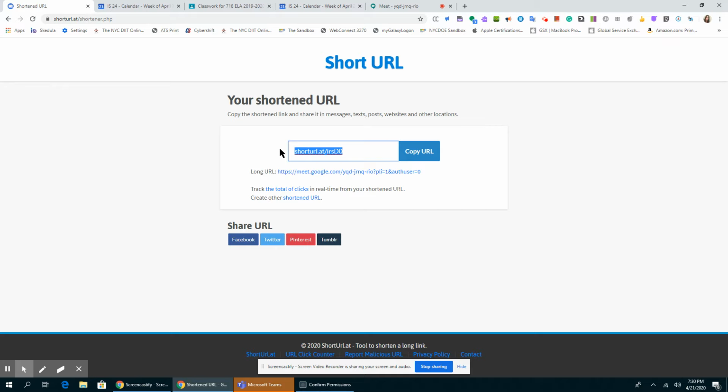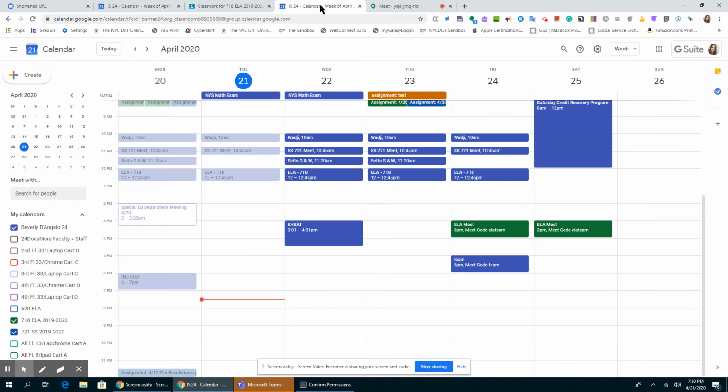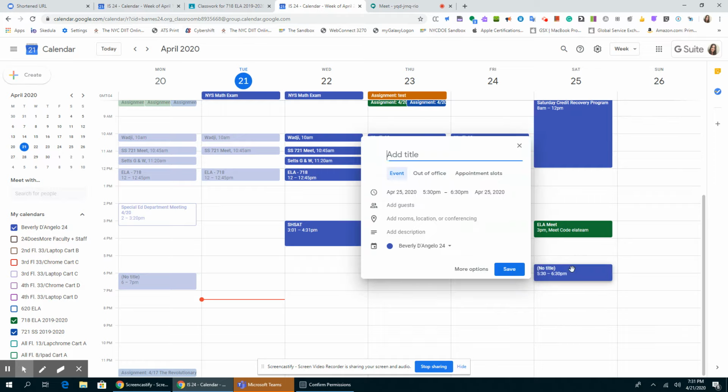I'm going to copy that, Control C. And this is where you could send it in an email to parents or to students or to friends, whoever it is you want to send it to. This URL is only good for one Meet. So as soon as you leave the meeting, it's the same concept. I could also do it through my calendar. And let's say it's for a team meeting, or let's say it's for my ELA class. I want to send them a link as opposed to just giving them a nickname.